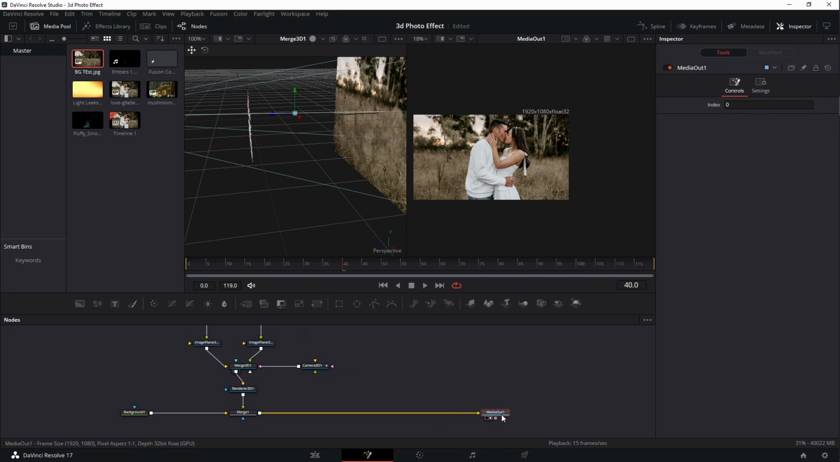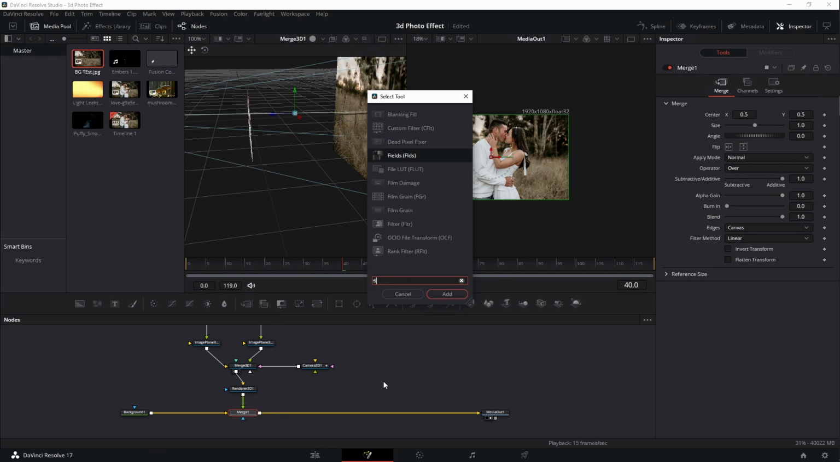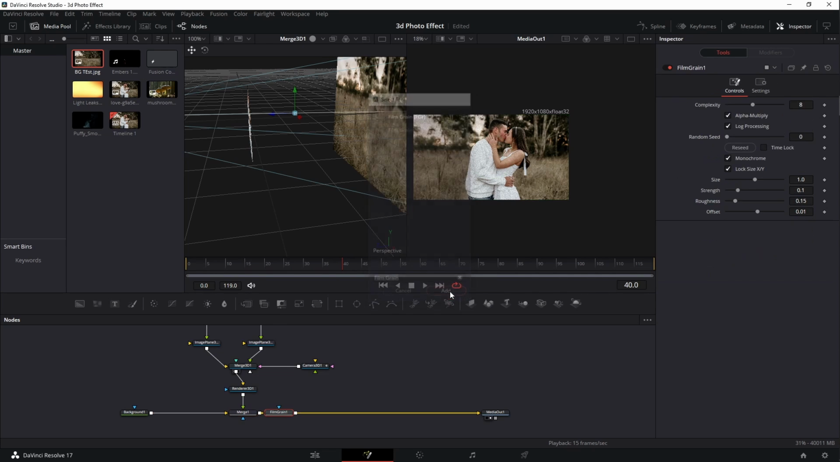All right, so I'm going to use just a couple elements. One of the first things I'm going to bring in is some grain. I'm going to press Shift Space to bring up this quick tool select. I'm going to bring in any type of grain. Not all of these grains are available in the free version, so pick whichever version is available in the free version. In this specific instance, I'm going to use film grain.